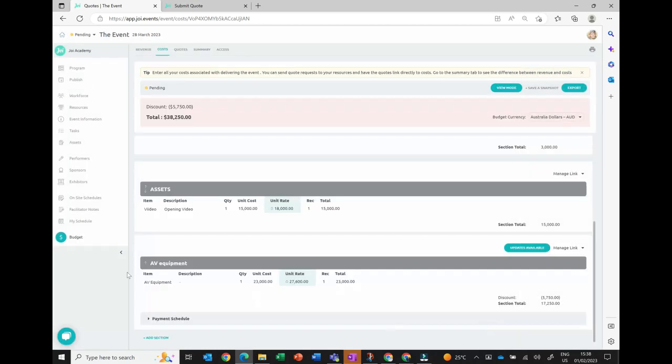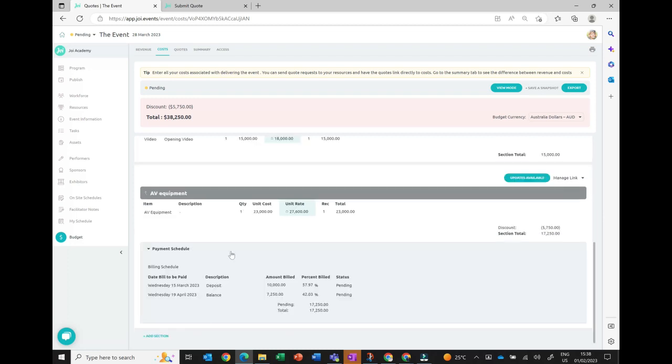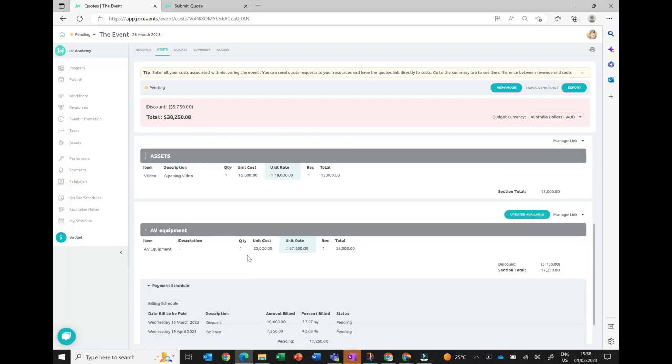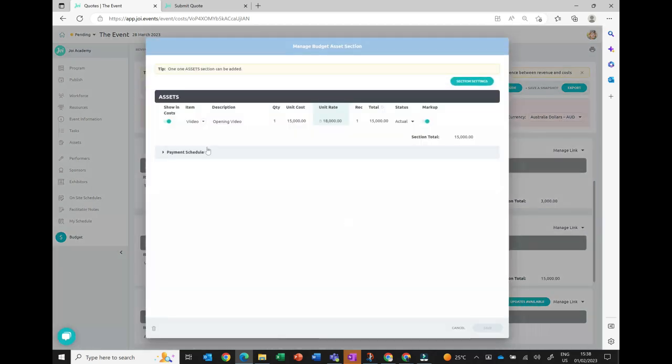So you now have a quote that you have requested from a resource, which you've checked the quote and you want to include it in your cost page. The other thing as well is I've asked the resource to put in billing details. So they've actually put in when they want a deposit and also when the balance will be due with dates of those payments. And likewise with my assets, I could go, well, actually, if I go manage the budget for the asset, there will be a payment schedule attached to that.